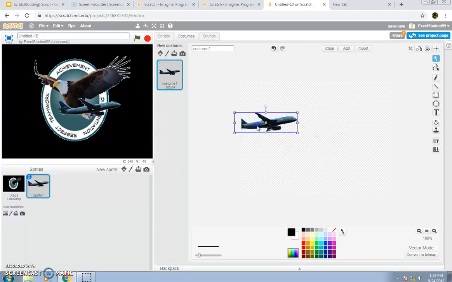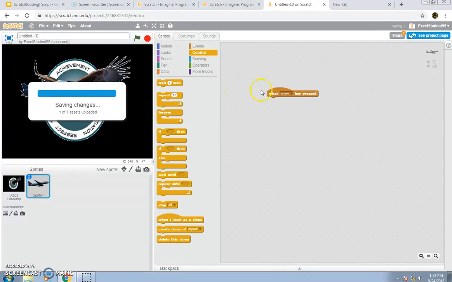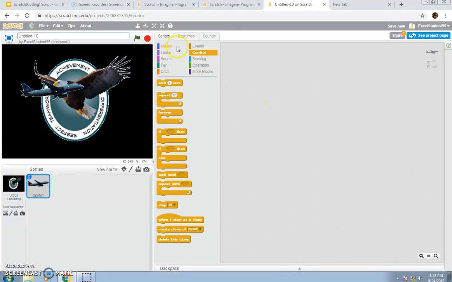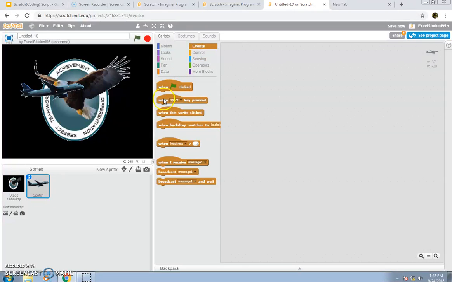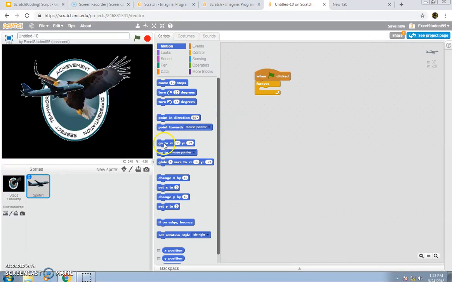Airplane too, good choice. Now, Lucia will make a code to teach you what we've all learned. First, Lucia chooses an event control. She'll be choosing when flag clicked. Then she's going to pick her control. The control she picks is forever. Now what motion will she pick? It's a mystery. Now the go to mouse pointer. Let's see this. Wow, the plane follows her. It looks like it's flying.